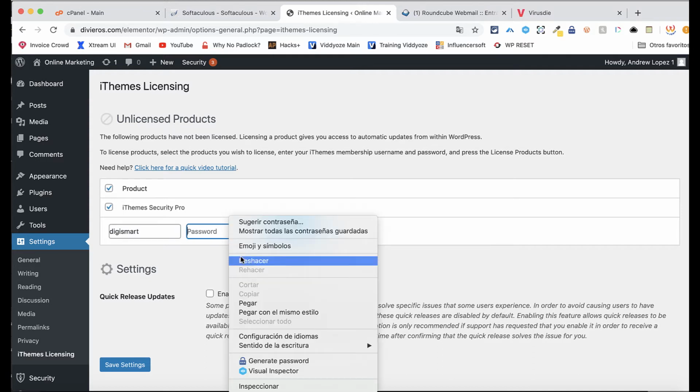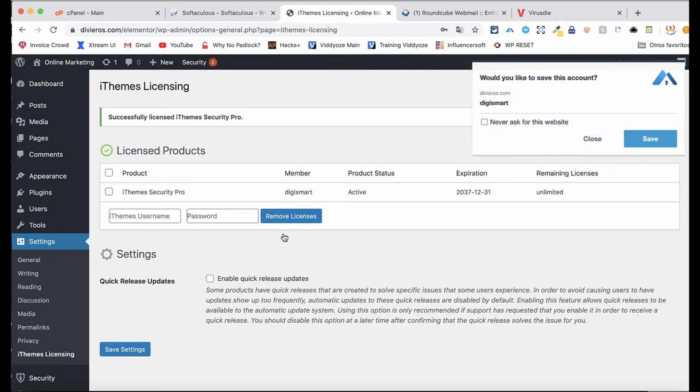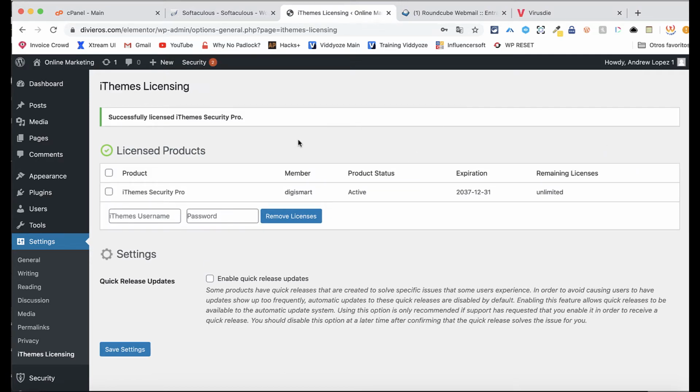Okay, let's paste it. Beautiful. It's licensed. There you go, and it's all licensed. Enable quick release updates. I'm gonna keep it like that.